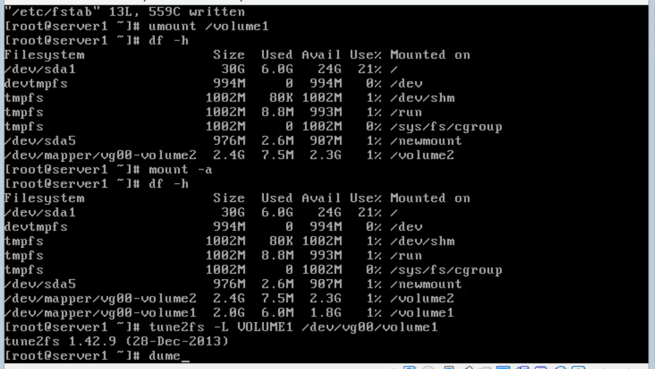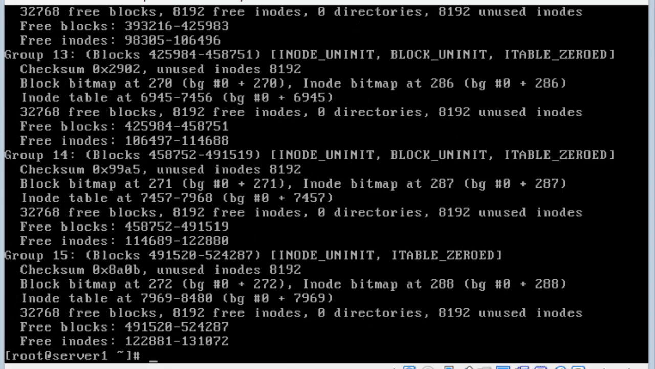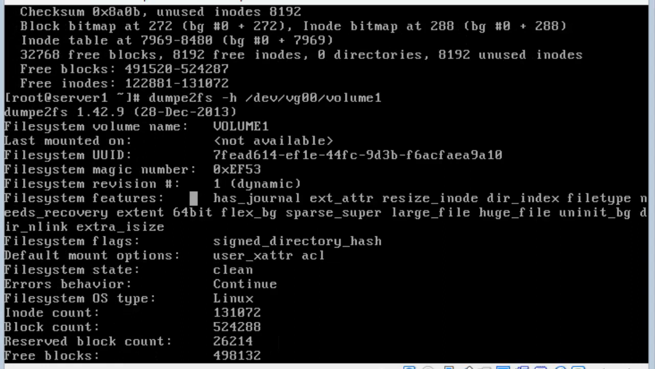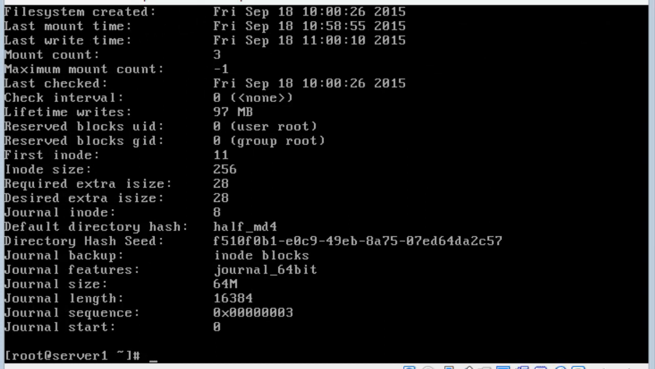Now if I use the dump command, I should have used the -h to eliminate some of the extra information. Now use my shift Page Up. Here I see the file system volume name is volume 1. That's more human readable than this unique ID number. So I can use that in my fstab file instead of the UUID.